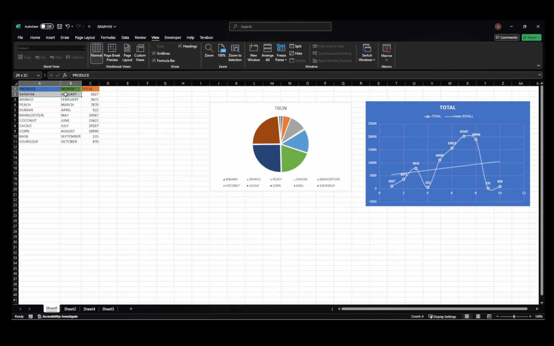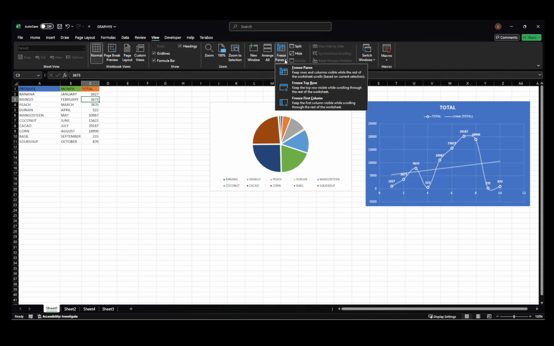Start by selecting the cell that's just below the rows and to the right of the columns you want to keep in view. In this case, you would click on cell C3. With your cell selected, return to the View tab, click on Freeze Panes, and choose Freeze Panes from the menu once again. This action ensures that everything above and to the left of your selection stays frozen as you navigate through the rest of your sheet.